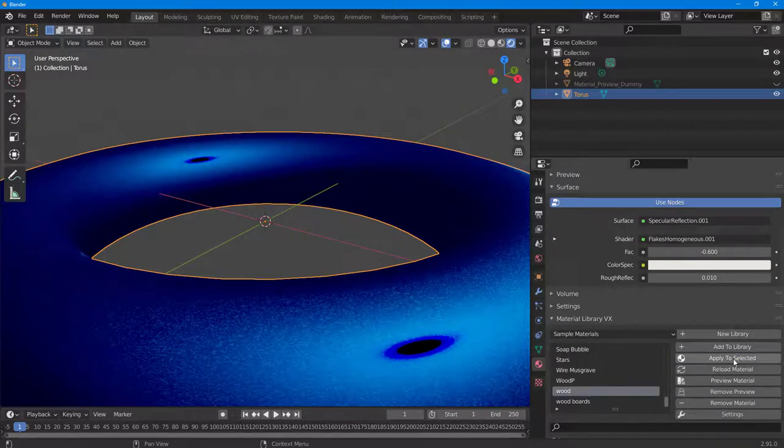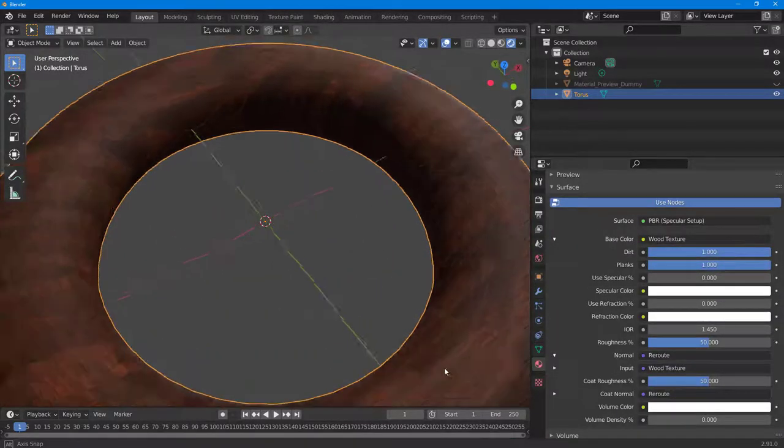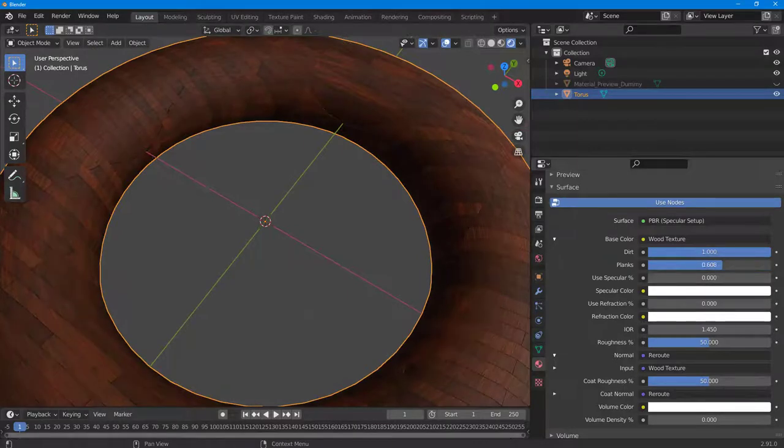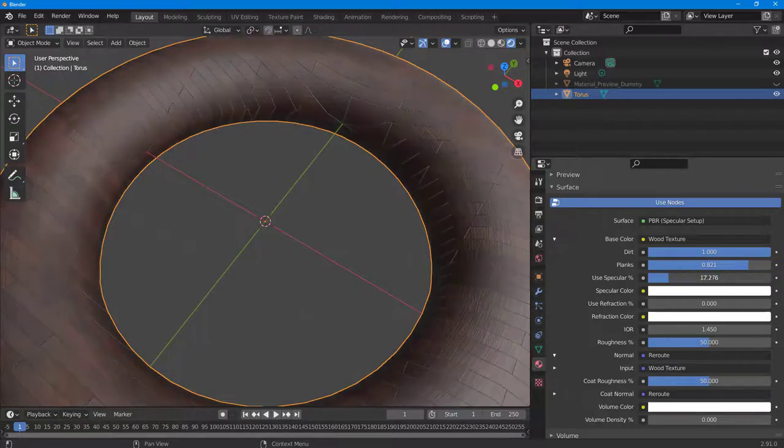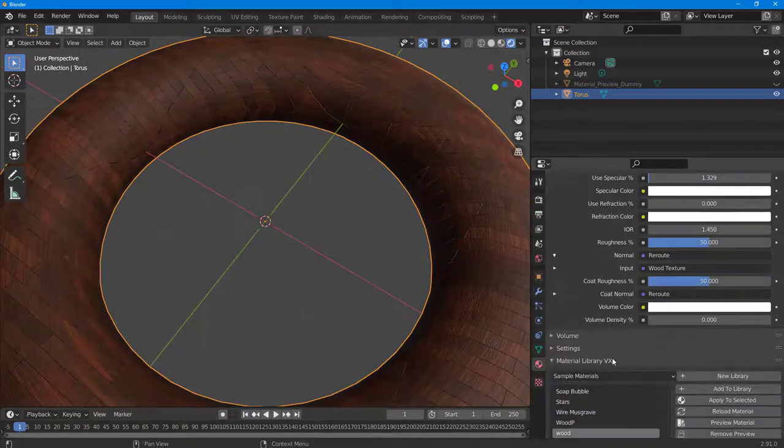You can go onto wood as well and then apply to selected right here. And there you go, you got the wood right here. You can change the wood just like this over here, and that is how it works. You can change the settings to get the effect you want.